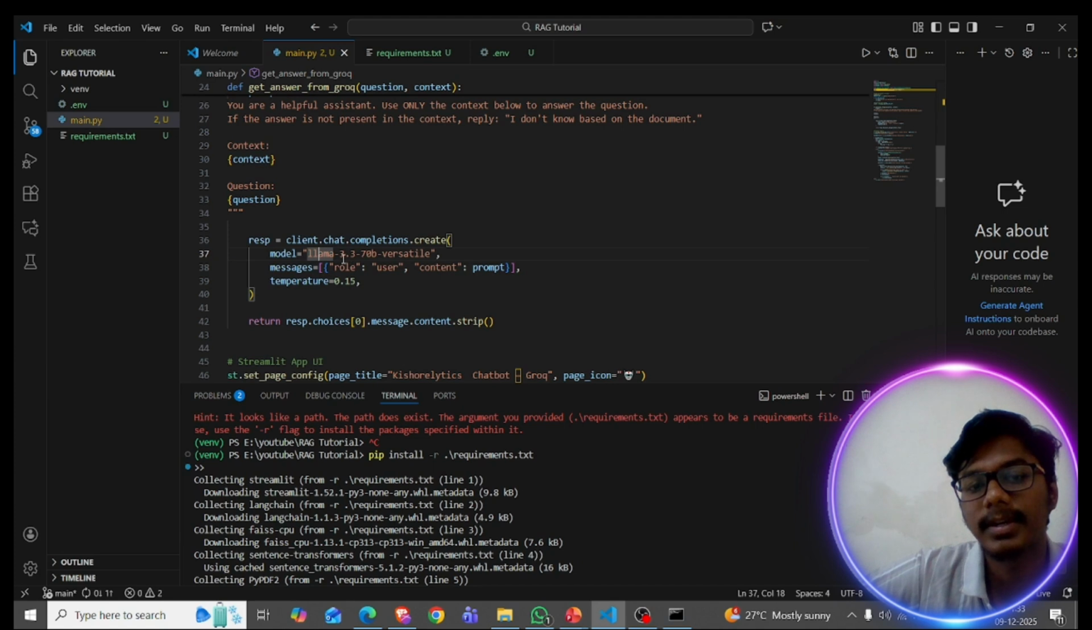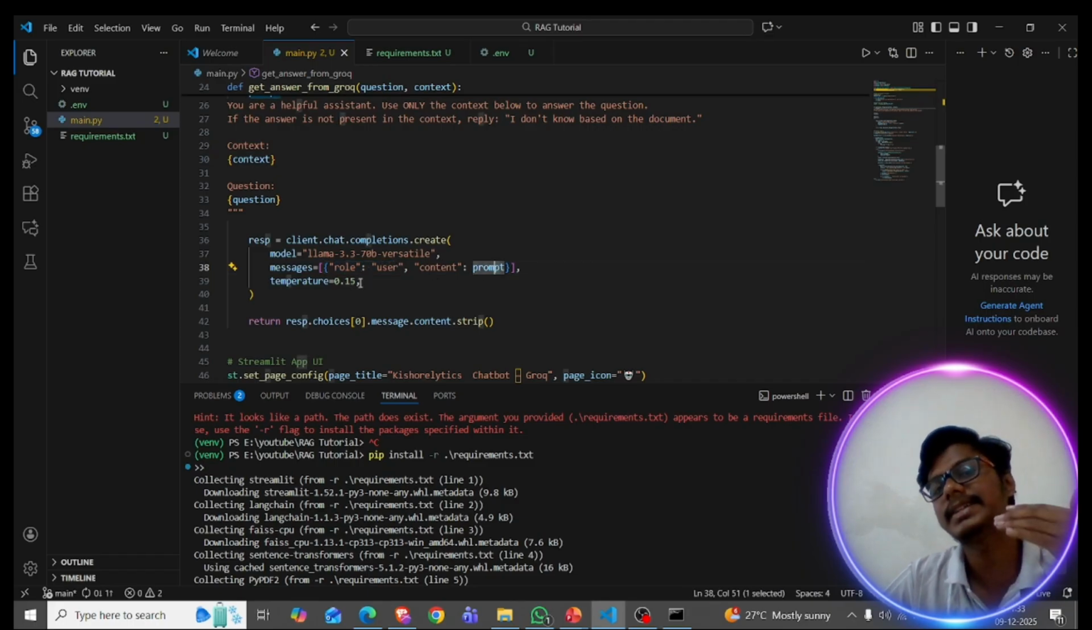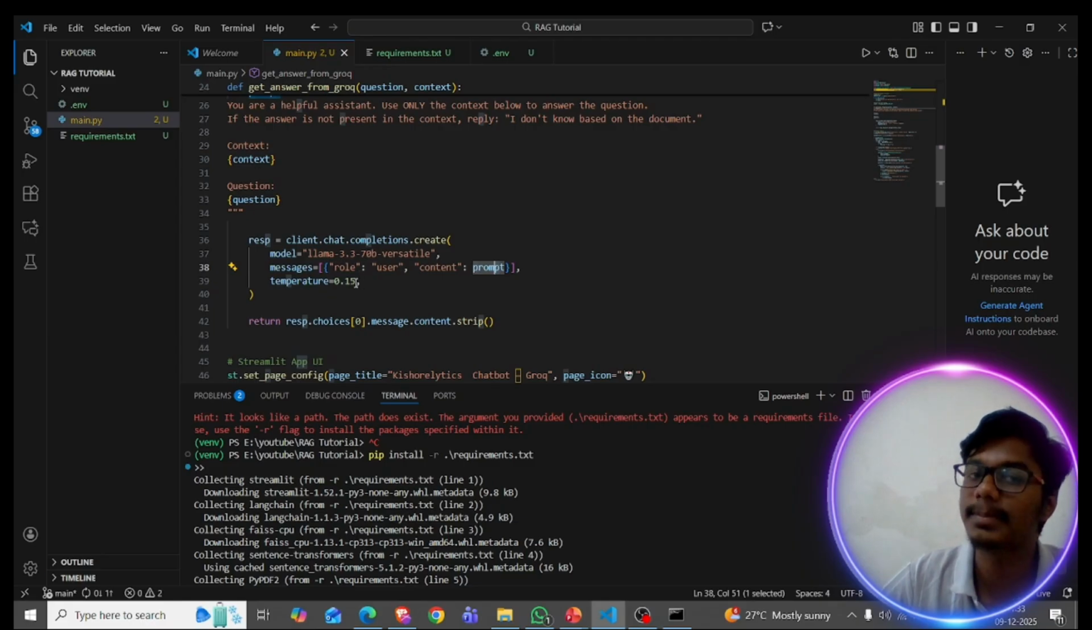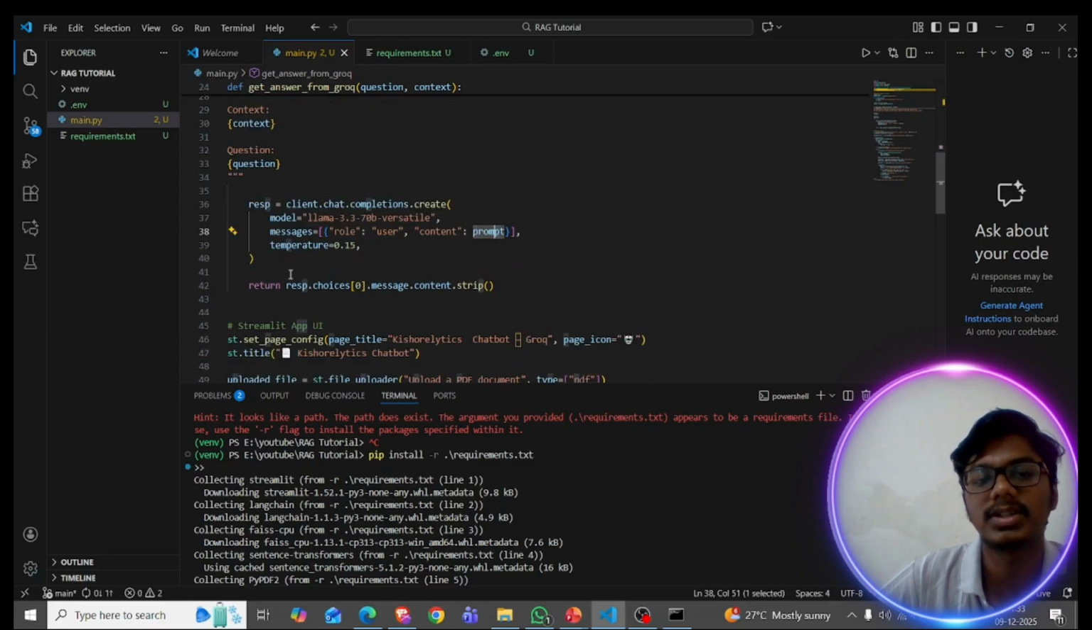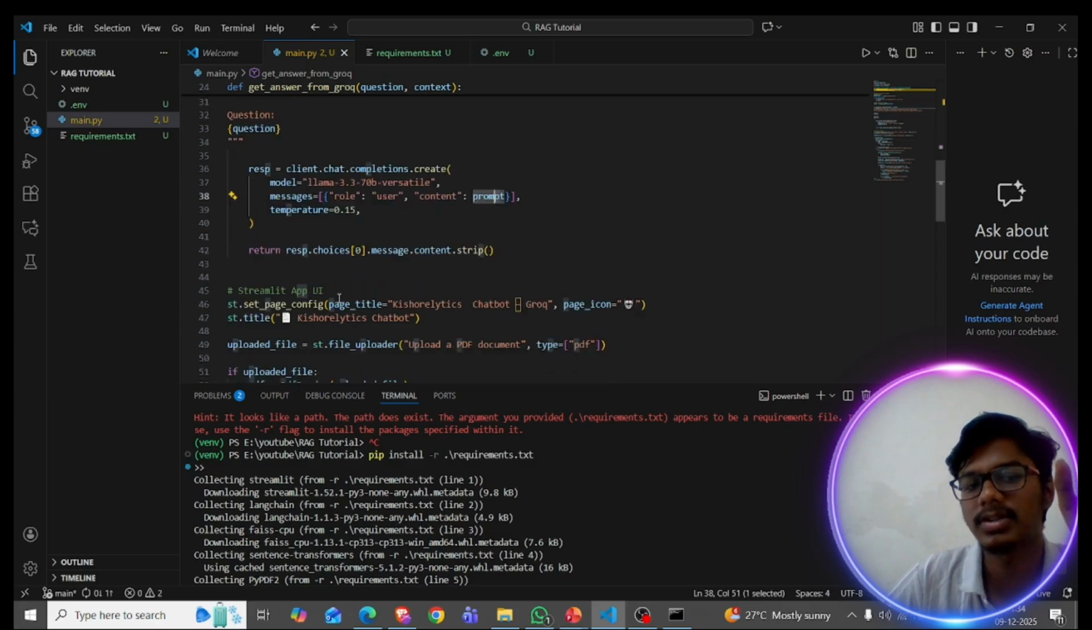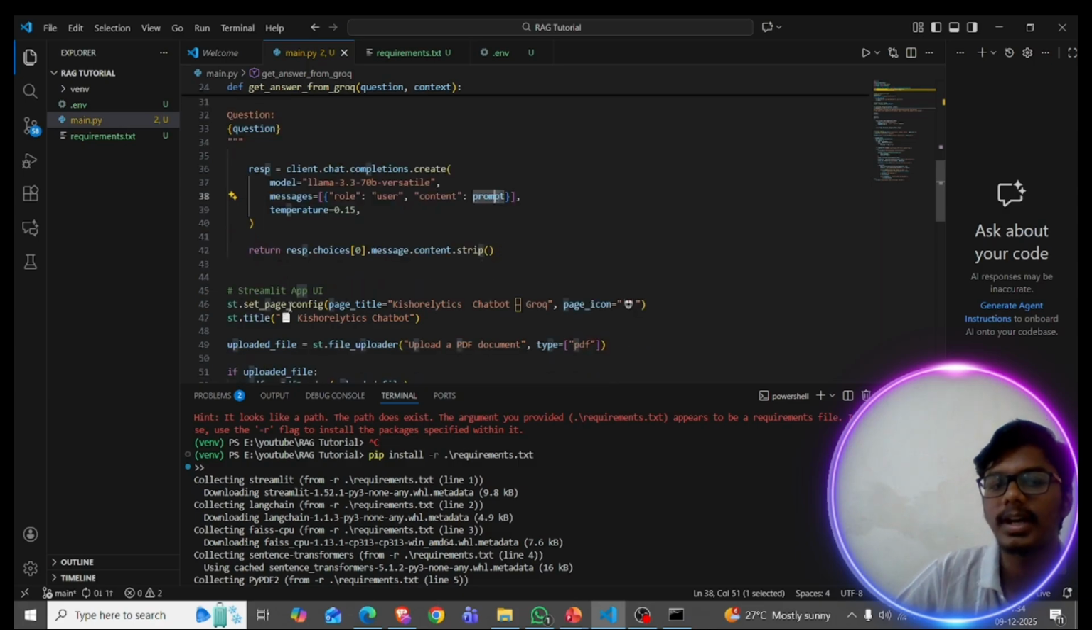So the model is llama-3.3-70b-versatile, and messages is equal to role user, and content is equal to prompt, right? The temperature: when we adjust the temperature, we can control the accuracy of the model's message. So the response comes here, and we want to retrieve the first choice of this model. So I'm just returning response.choices[0].message.content.strip(), right?